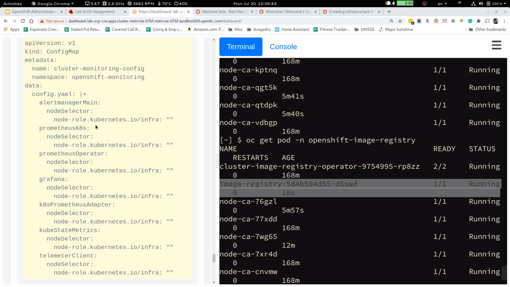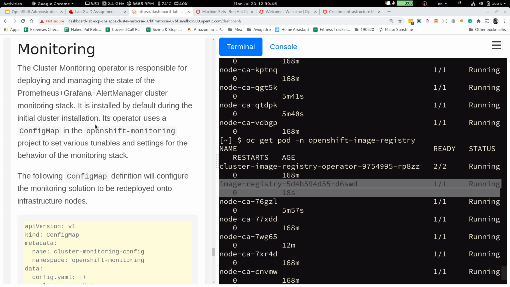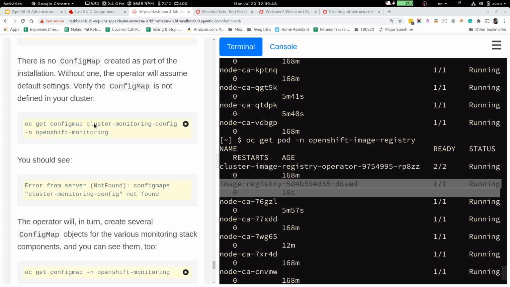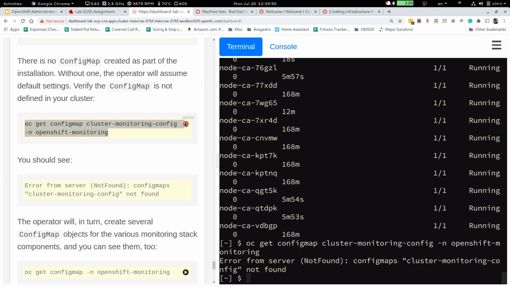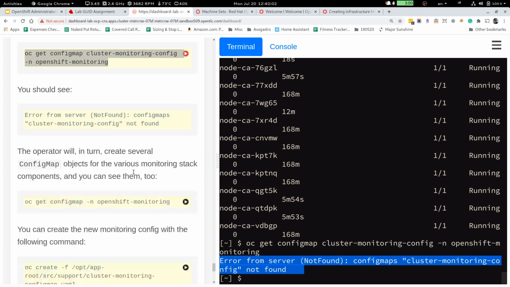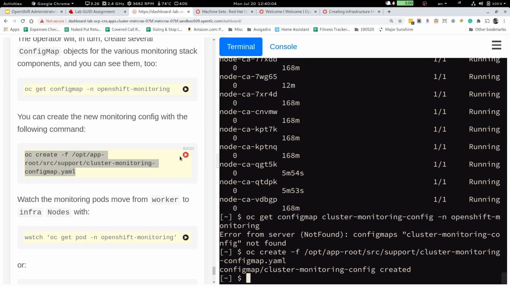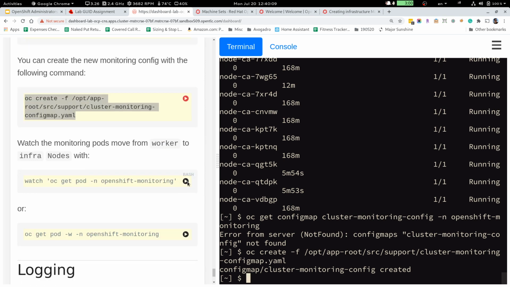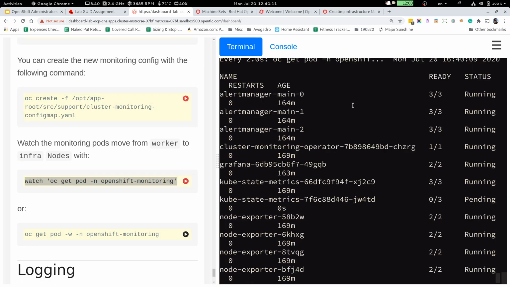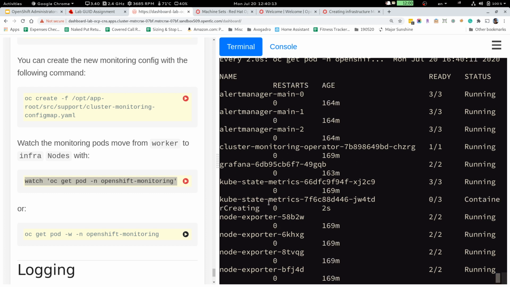Monitoring, same kind of thing. The interesting thing about monitoring is that by default, we don't configure anything. The config map for what to specially do with monitoring actually doesn't even exist out of the box. So it's using all defaults because you haven't asked it to do something special. What we can do is create a configuration for it that asks it to do something special. And then what we'll see is that the pods are all going to get moved around.